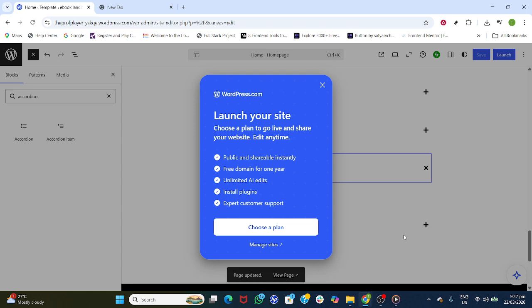A quick tip: keep essential information visible outside of accordions when possible, and use accordions to reduce visual clutter, not to hide critical content. When you're satisfied, click Save in the top right corner and confirm your changes. Finally, click Launch or Publish to push the update live.